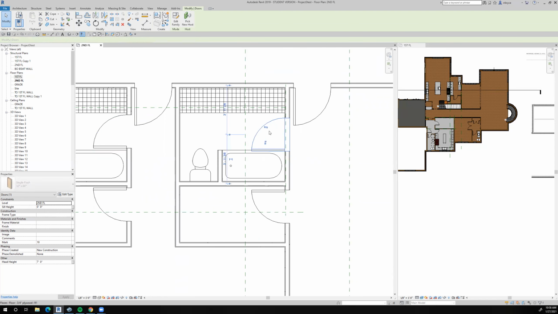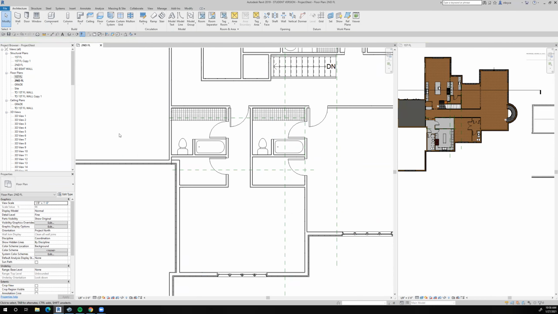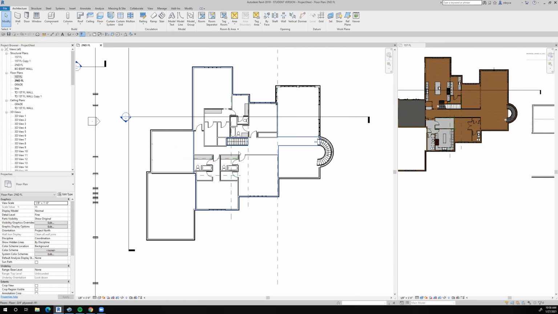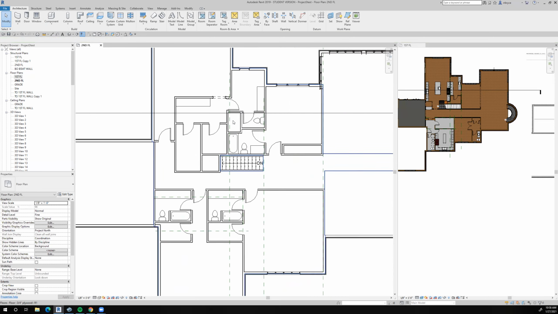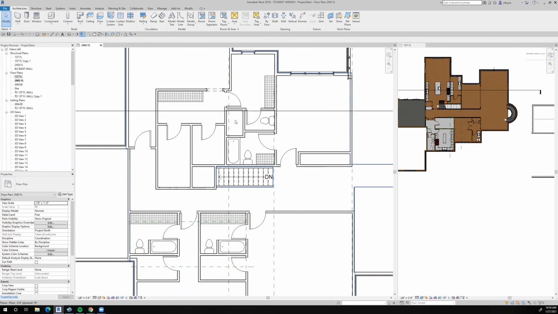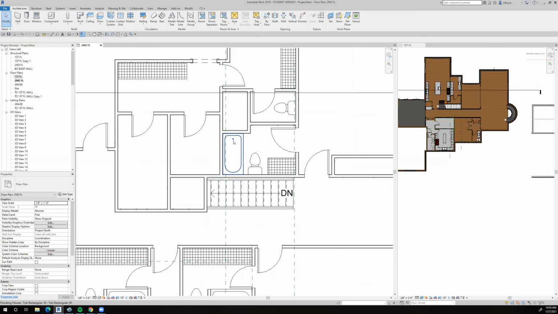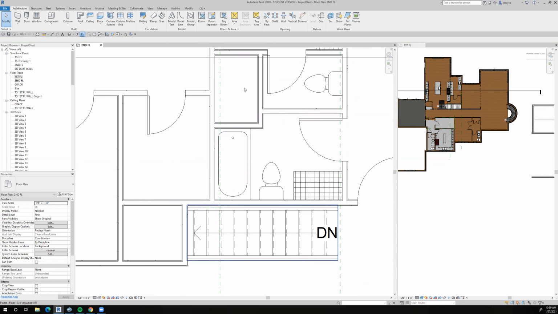And the same thing here, I'll use the arrow key to actually move it up. And so now I've got this is the shower for the master bath. We'll do that as a separate tutorial because that's a custom shower. And now this is the shower.